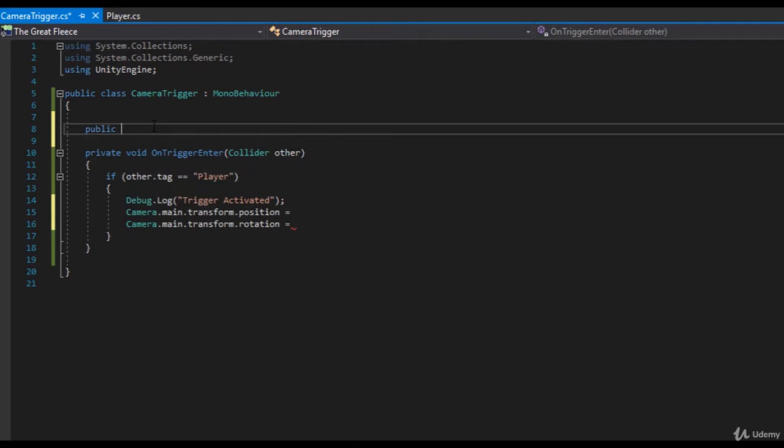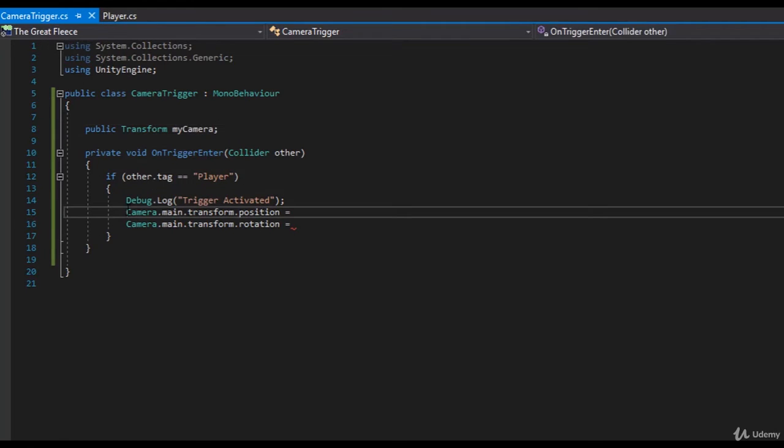So I'm going to create a variable that's going to hold the transform of the camera that I should be switching to. I'm going to say public Transform, and we'll say myCamera. Let's save that. Let's comment this out. And actually, we don't have to comment it out. Now we have a reference to this trigger's respective camera.